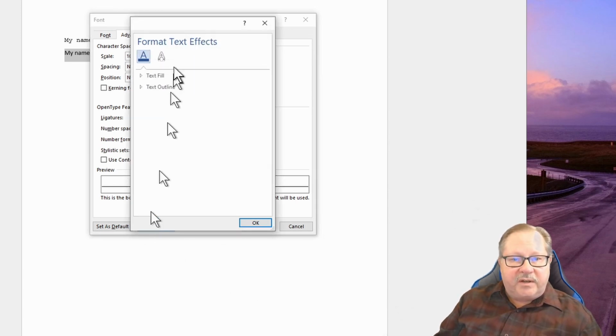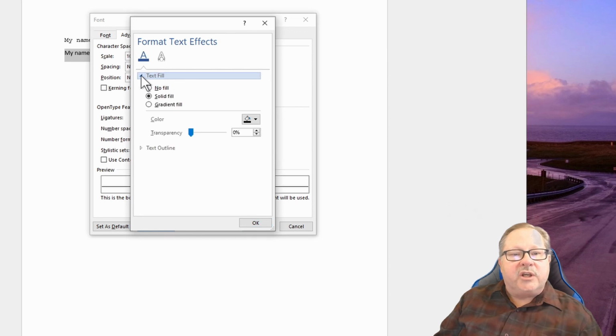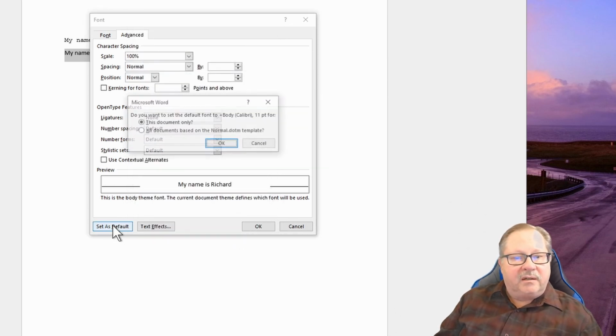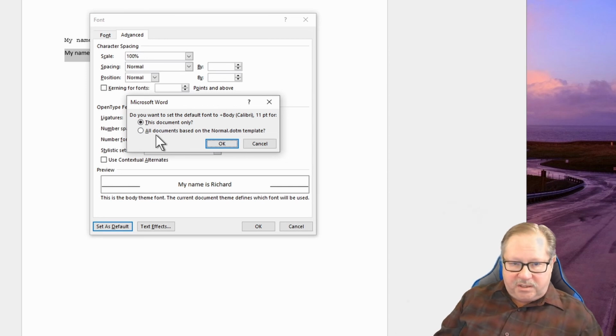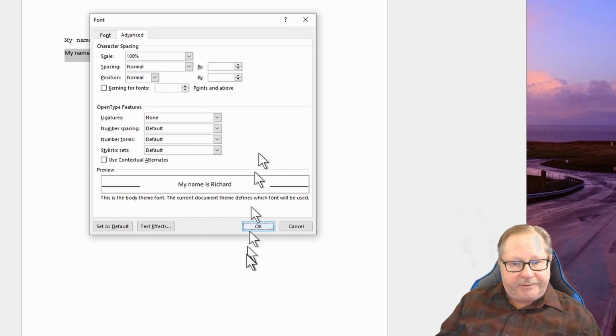You have text effects here. You can change these effects and notice the gradient fill and so forth. This is filling the space around the text and making kind of like the word art type of text effect here. And you can set a particular font or changes that you've made as default for this document or for all documents based on the normal template that opens when you first open Word.